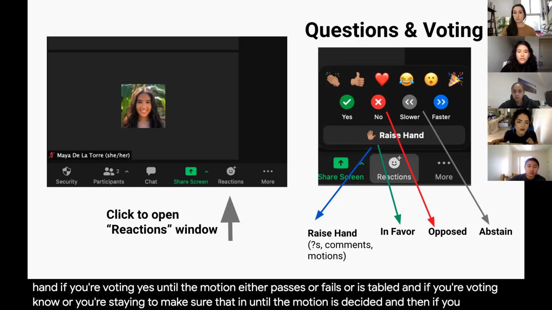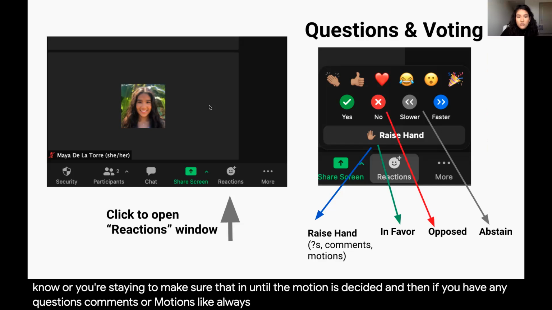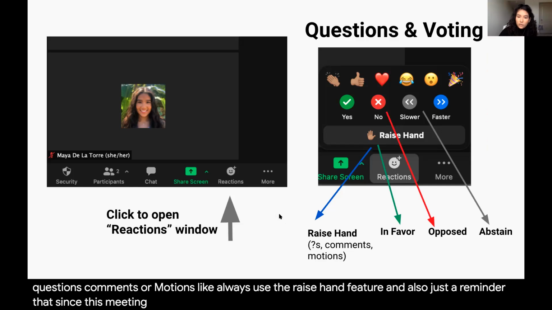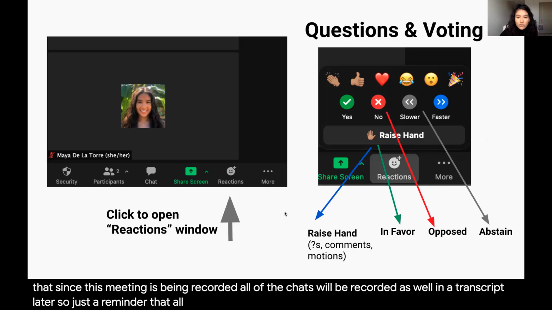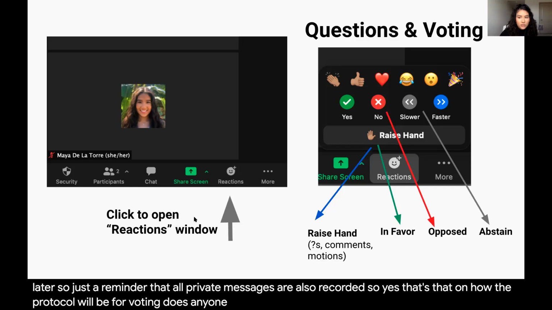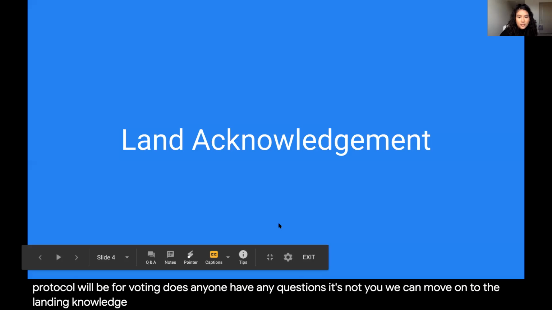And then if you have any questions, comments, or motions, like always, use the raise hand feature. And also just a reminder that since this meeting is being recorded, all of the chats will be recorded as well in a transcript later. So just a reminder that all private messages are also recorded. So yes, that's that on how the protocol will be for voting. Does anyone have any questions? If not, we can move on to the land acknowledgement.